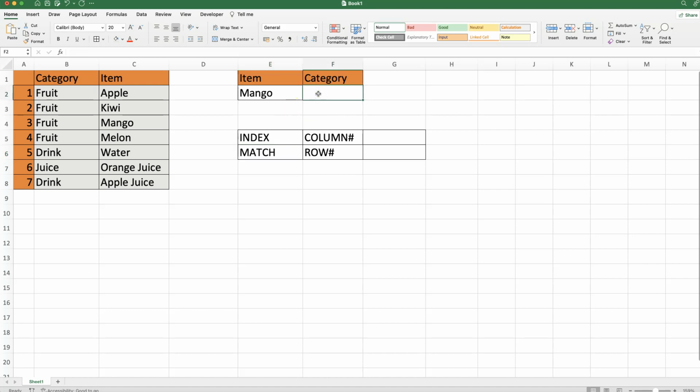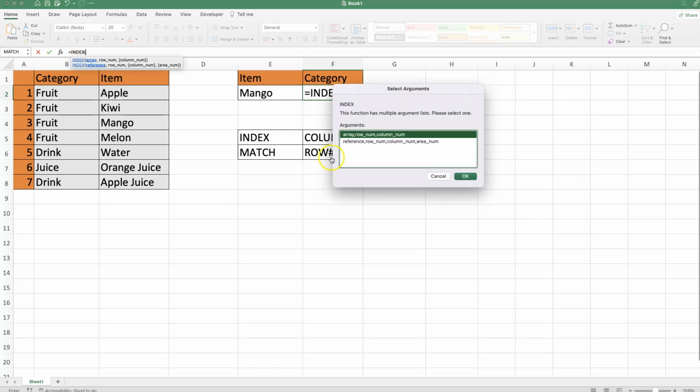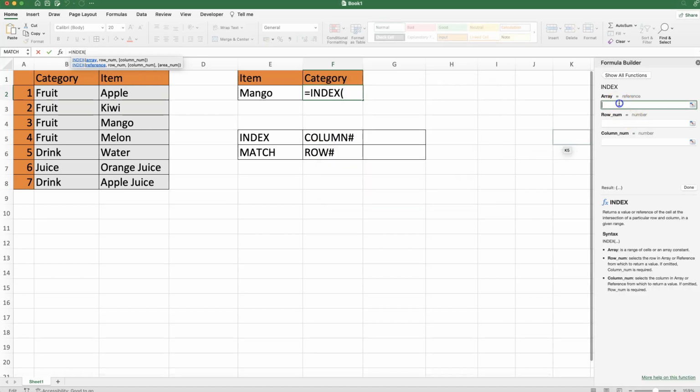So let's start to work with it. We're going to say here index, open parentheses. Once I did that, I'm going to click here on the formula builder, click the upper argument. And then we have here the array. An array refers to the data where we can find it. So in this case, this table here.